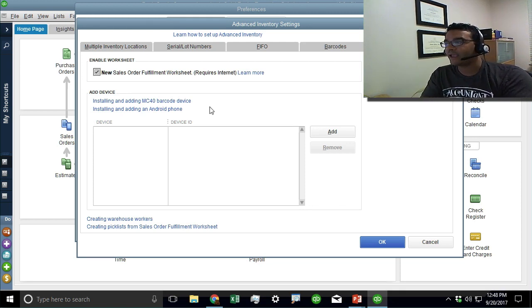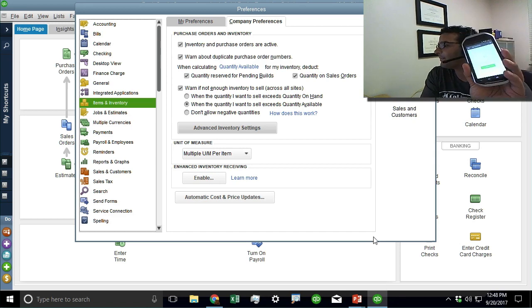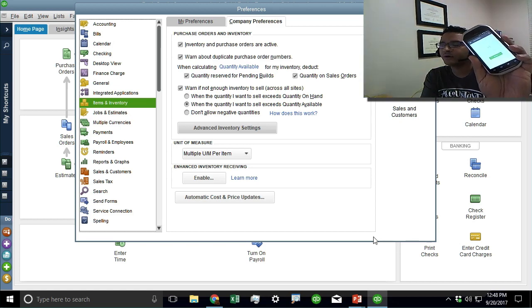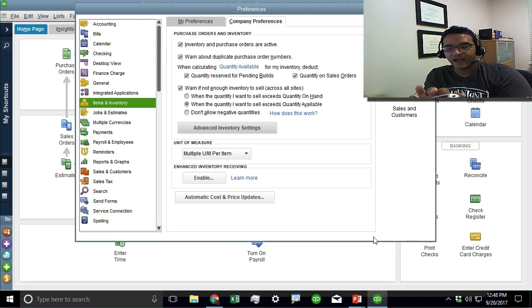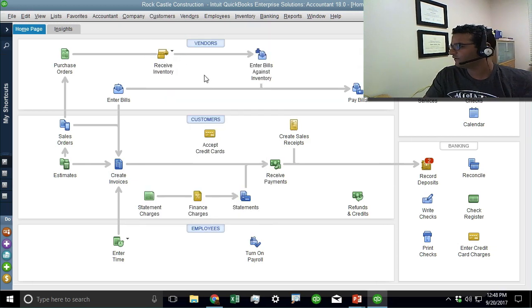Android device. But the way it works is once you get it connected, once you get it up and running, you're actually going to have a new app called, I think it's called Warehouse Management or something like that. And what this app does is it allows you to do picking along the way. So I'm actually going to show you how that works. So I'm going to go into Customer Sales Order Fulfillment Worksheet.